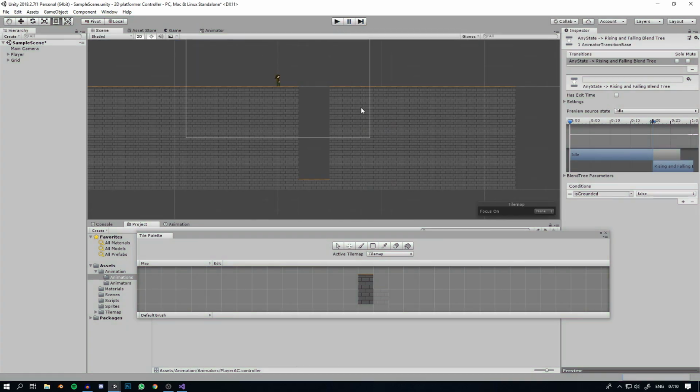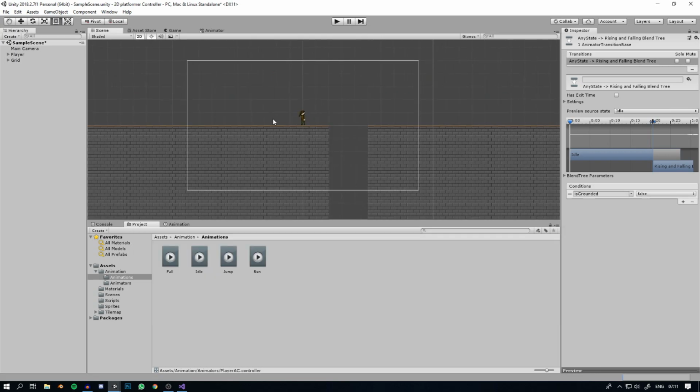Okay. So now we're quickly going to get the camera to follow the player, which is really simple now that Unity has added Cinemachine to their collection of goodies that we can use. So no coding required from our part yet.